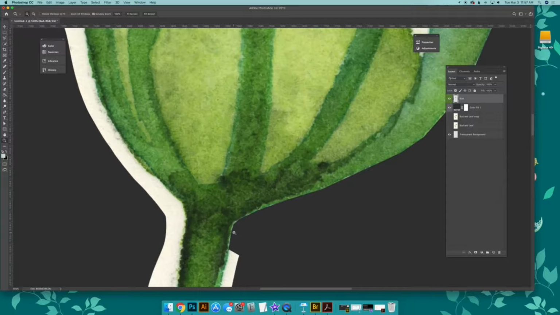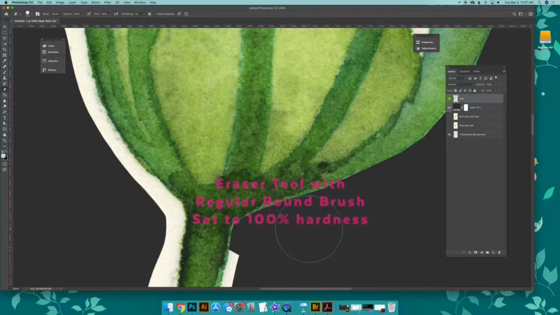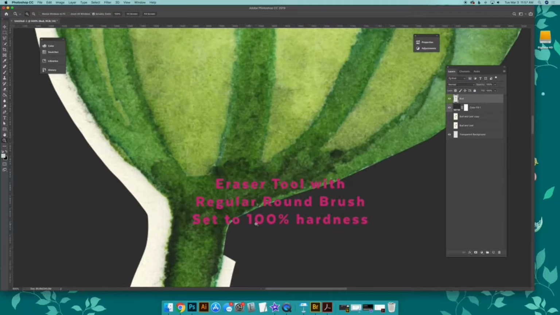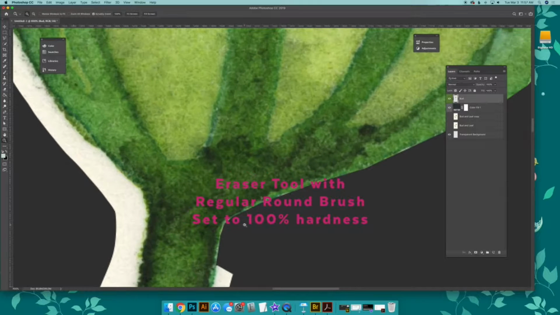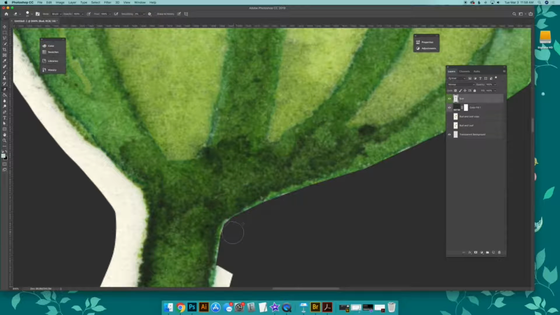Next, we're going to zoom in even closer to the edge of our artwork. And we're going to use the eraser tool to clean up any extra areas of the artwork. I also have my brush set to the 100% hardness, and it's just a regular round brush. And using the open and close bracket keys, I'm adjusting the size of my eraser here.